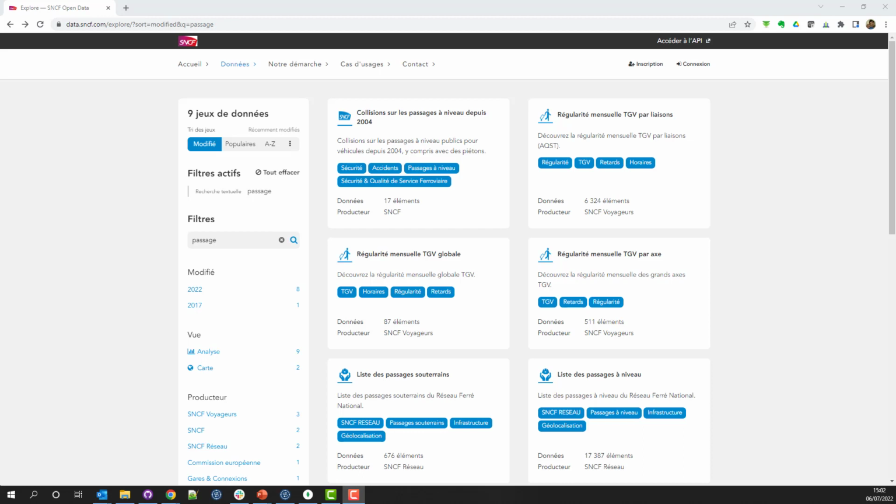Initially written in French, so I'm doing a voiceover in English. I hope it's going to be okay. So the first thing I wanted to show you is where I get my GeoJSON objects.